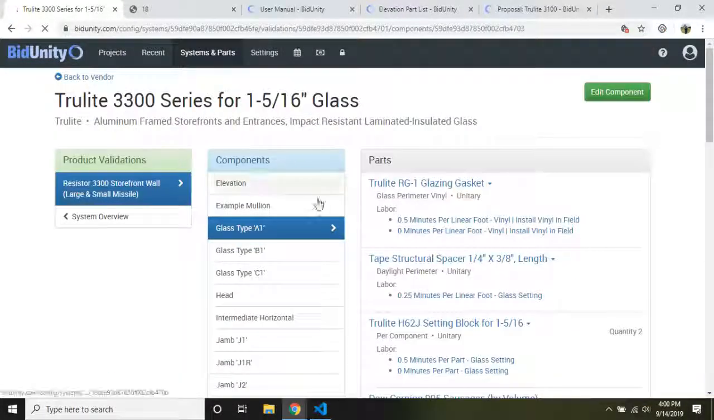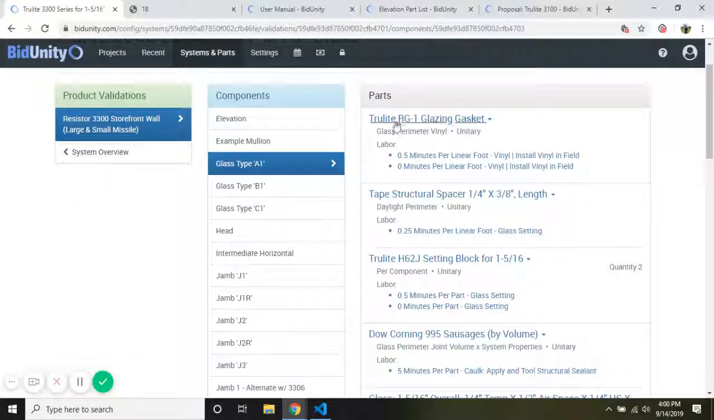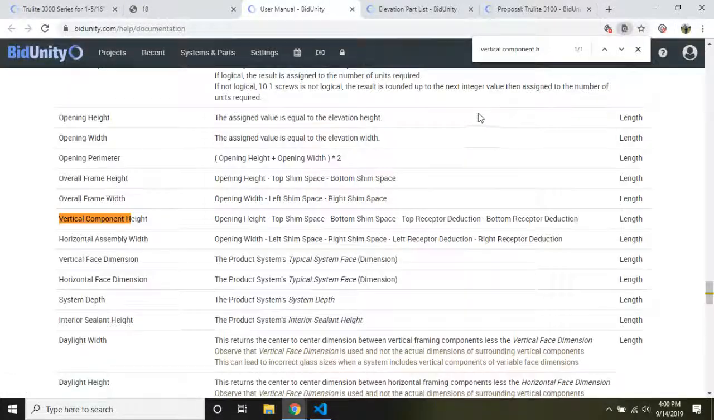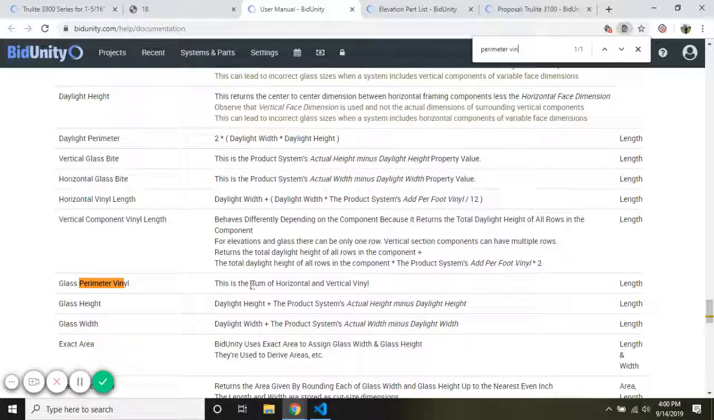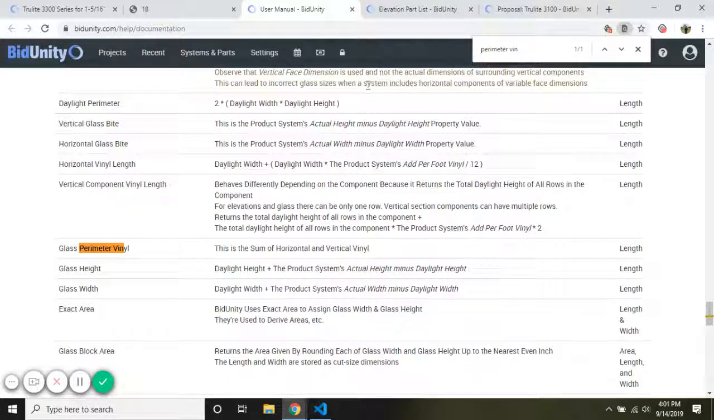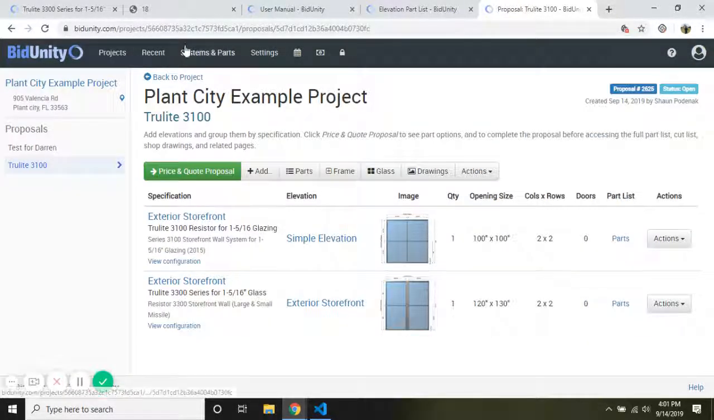Let's take a look at how the glass stops were done. We have a type A glazing gasket, so glass perimeter vinyl. That relies on the glass length. Let's see. Okay. Sum of horizontal and vertical vinyl. Doesn't really say anything about modifying that by the system's add to processed length for vinyl.